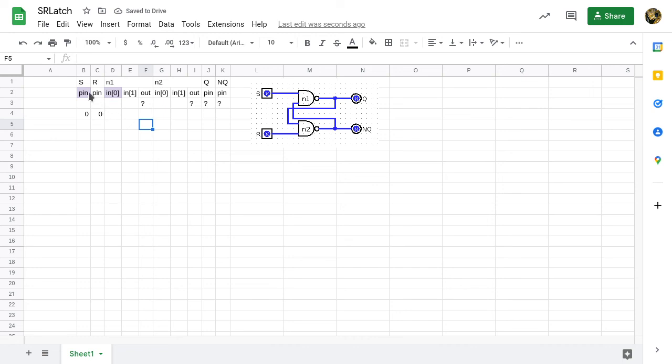So that means if the S pin is a zero, this pin gets a zero right away. Does that make sense? Because that's just physically how these two are wired. And this pin, they're also connected because you can see how R is connected to the second input pin of N2, which is known as in bracket 1.